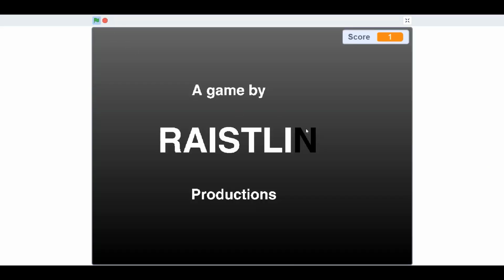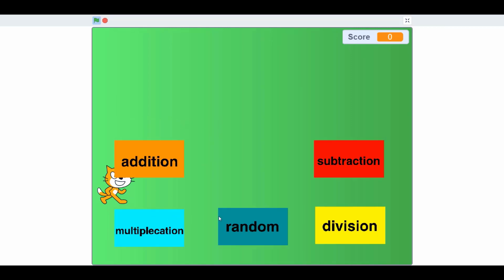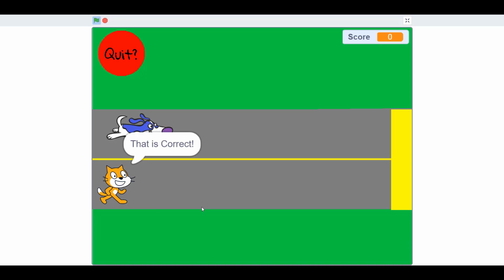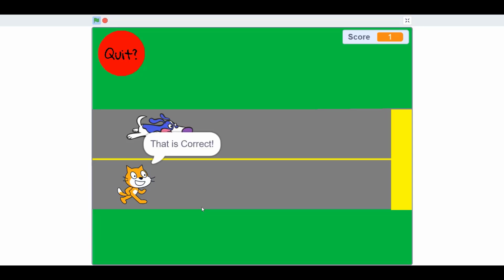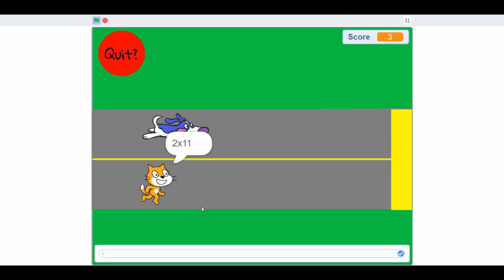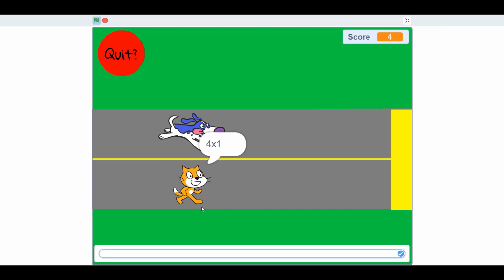It should work. As you can see, the intro plays, and it says, let's play a math game. Answer the following questions. Press the quit button to stop all answers. Choose one of the operations at random. So, let's see. That's correct. You move forward. So it's working, as you can see.